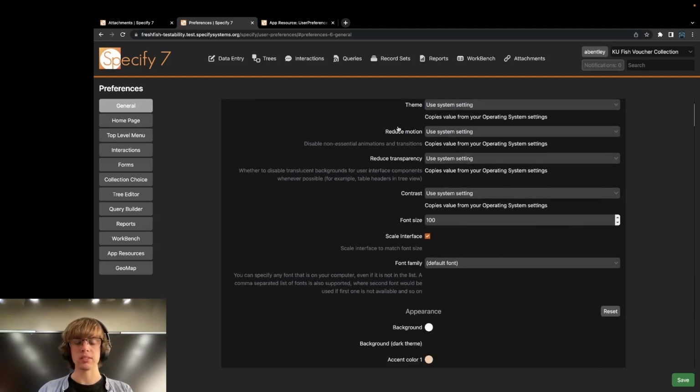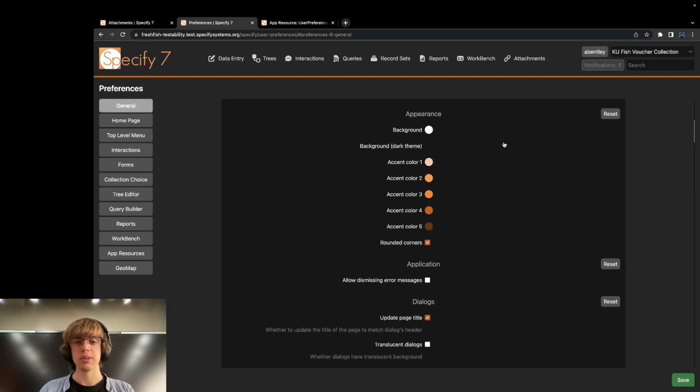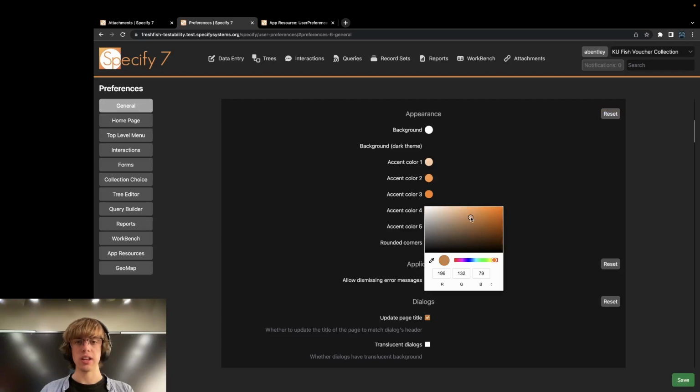Similarly, you can ask Specify to reduce animations, reduce transparency, or increase contrast. And by default, it respects your operating system settings. Additionally, there are options to customize Specify look and feel even beyond the theme. For example, you can change the accent color to a different one and make it look and feel the way you like.